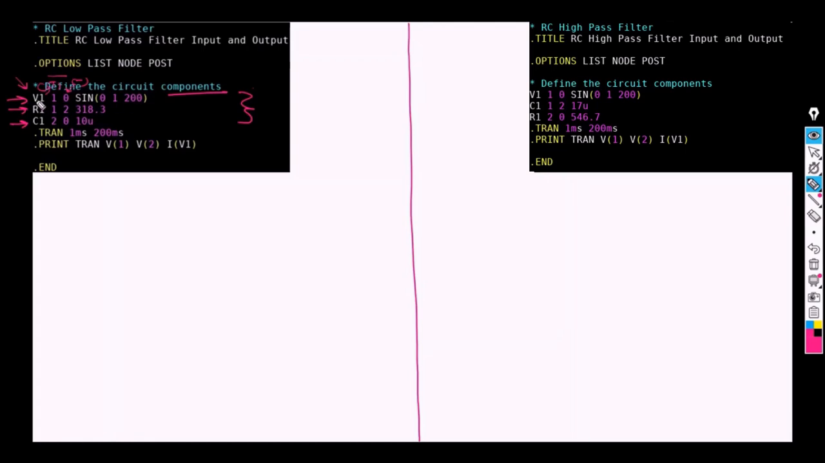So first of all, let us take V1, the voltage source. Here V1 is a voltage source that is connected between the positive node 1 and the negative node 0, which is sinusoidal in nature, having a frequency of 200 hertz with an amplitude of 1 volt with offset voltage to be 0.